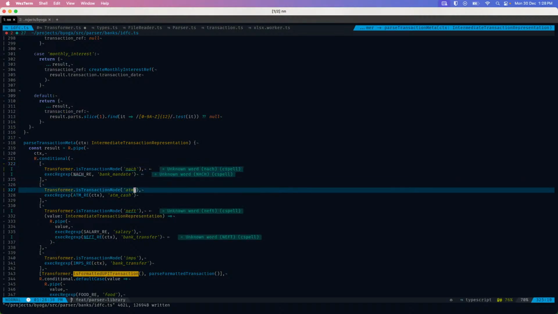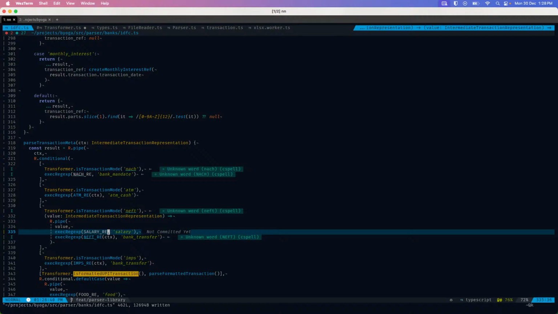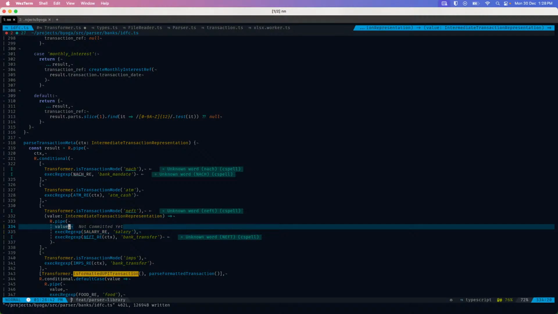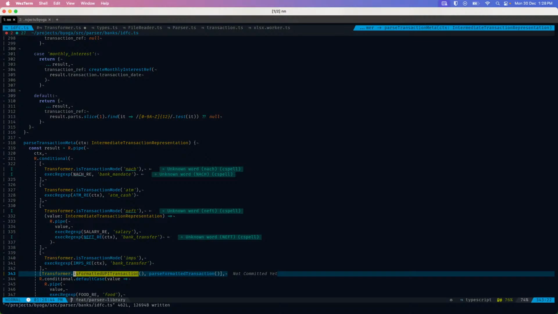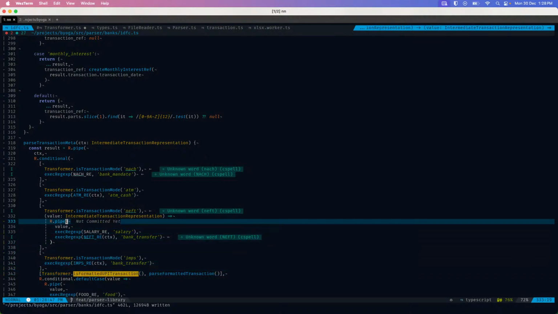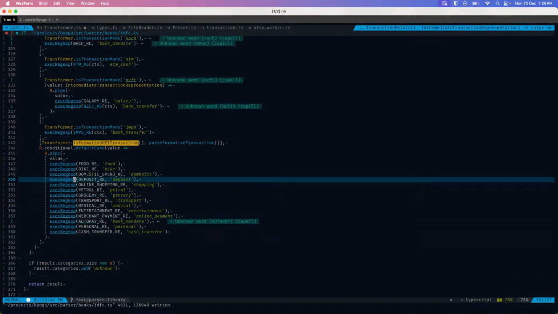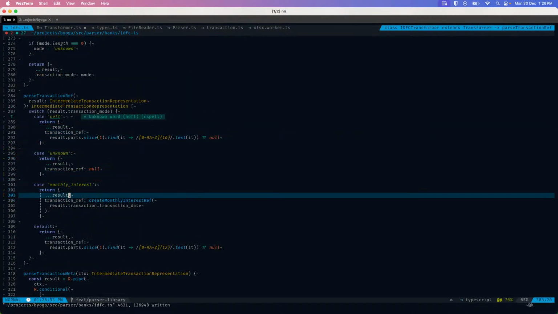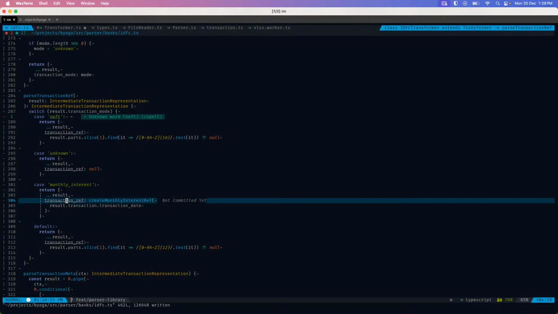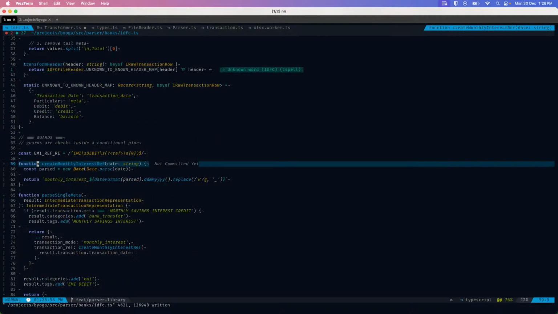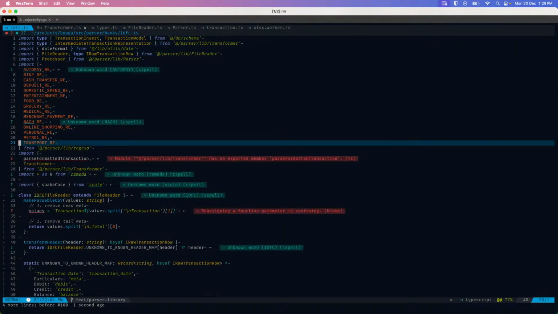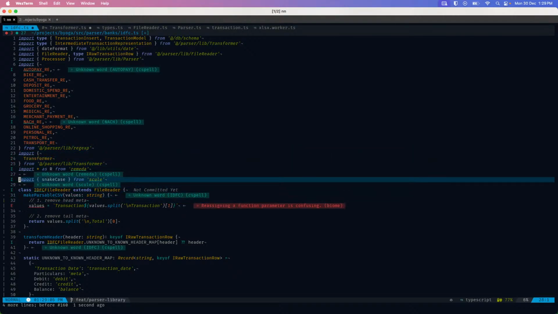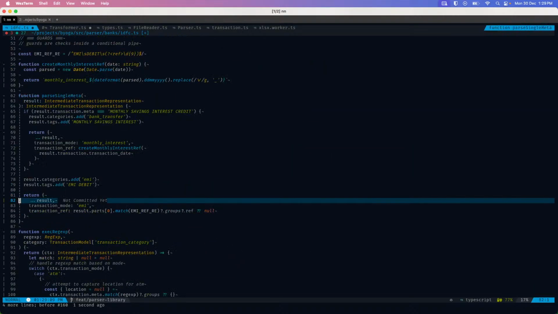Parse transaction meta, this is done. So execar, I don't think we need to do anything. The only thing that we need to change is that should be here. Create, yeah, these two we need to fix. Create monthly interest, this one. I think these two can be here. Technically that's not an issue. Yeah, I think that's it, done.